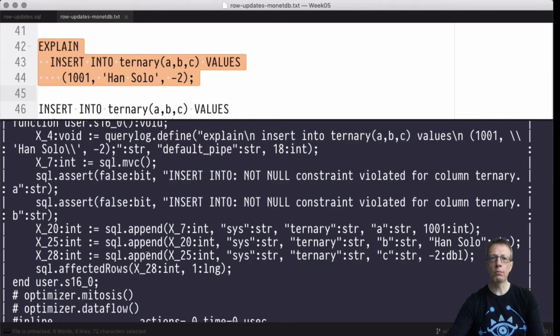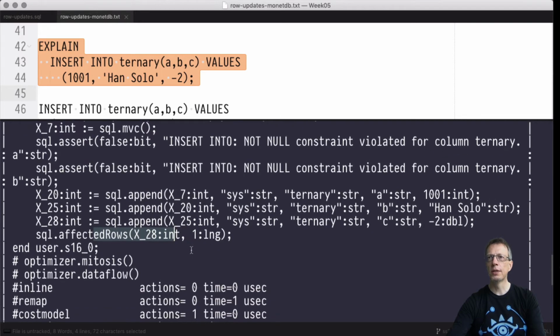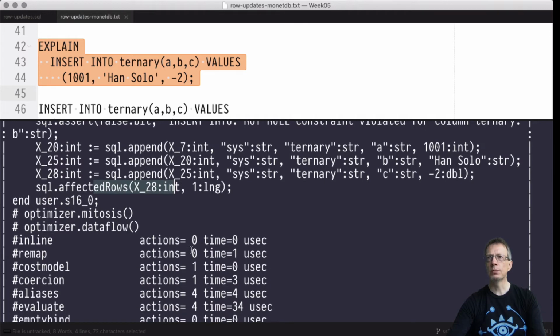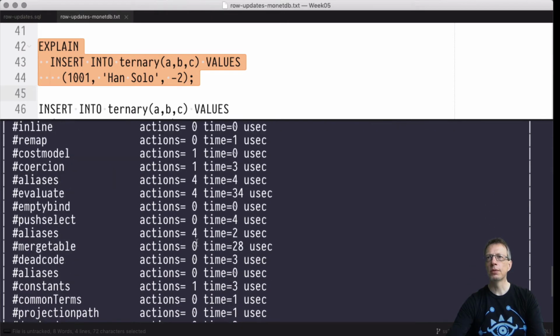And yeah, so that's about it. No effect on the column BATs yet, but just the protocol. This is the number of rows that are going to be affected. It's probably only one row, right?